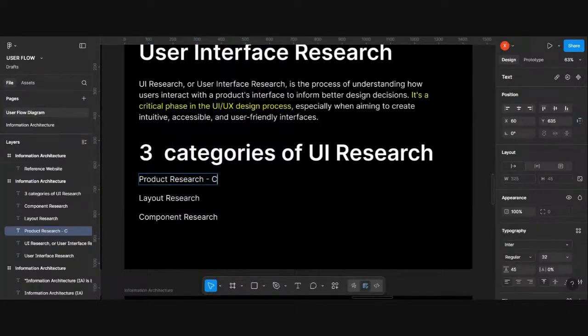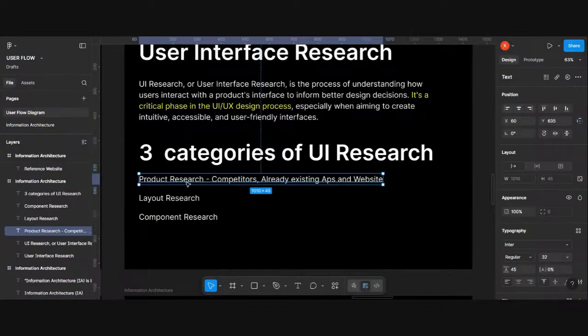Let me call that competitors. You are searching for already existing apps and websites, as the case may be. So when you are doing product research, if I'm asked to design a fintech app now, how do I do my UI research? I will search for already existing fintech products. That's the first one. Product research.